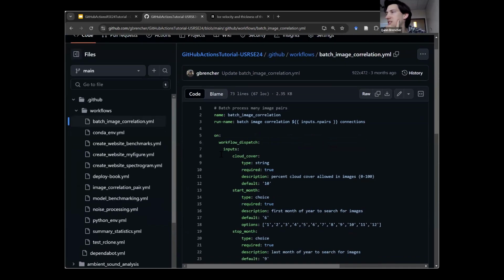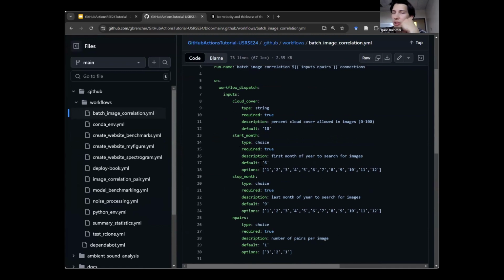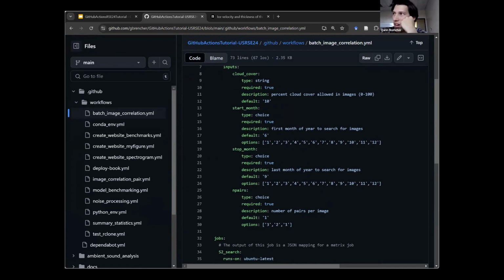So a lot of this we've seen before, but one thing we haven't seen is these inputs. For this workflow, we have inputs that are cloud cover, start month, which is the first month of the year to start searching for images, hopefully after a lot of the snow is gone. Stop month, which is the last month of the year to start searching for images before hopefully more snow starts. Number of pairs, so for a given image, how many pairs do we want to use it to make? Do we want to do n and n+1 or n and n+2, and basically control how many total pairs we're going to make.